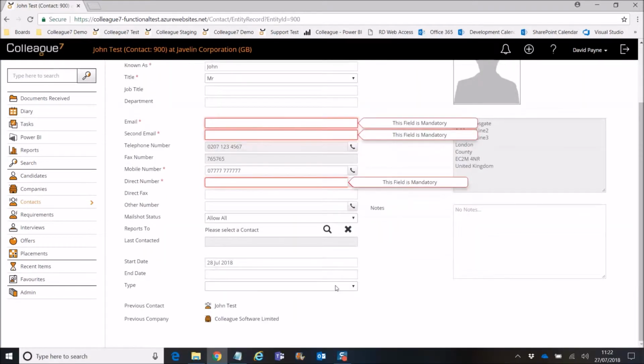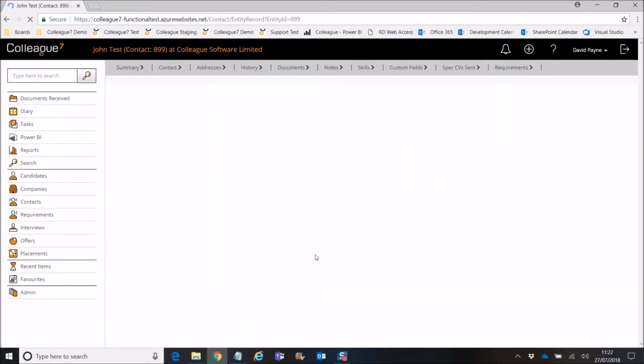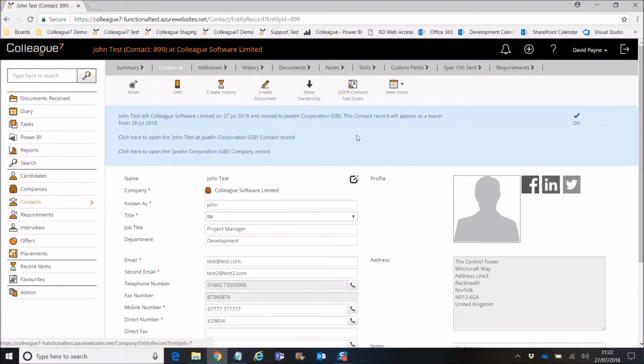contact was associated to, if you want to see that kind of previous history and previous trail that you have with that contact record. On clicking on previous contact, just to take us back to the original contact that we were in, we're also now greeted with an alert when we go into a lever, and that alert will advise that this contact has left this company and what date they left that company. It'll also confirm the date that they'll appear as a lever from within the system's perspective.